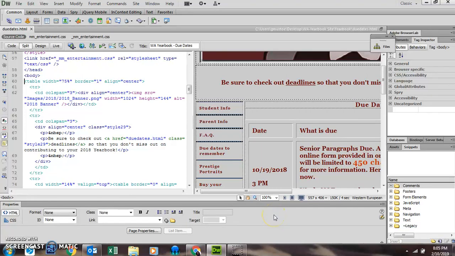Okay, good morning. So I'm going to show you guys how to do links in Dreamweaver. I'm using a PC right now, but the functionality is exactly the same. It just may look a little bit different.